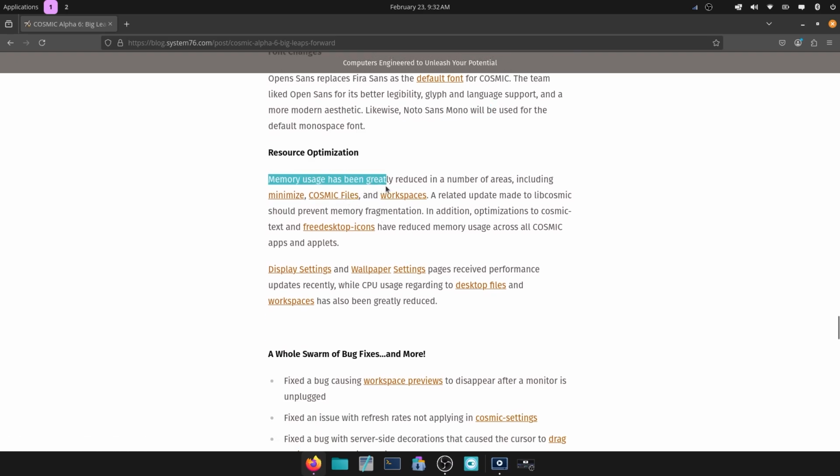And lastly, we come to the resource optimizations. The memory usage has been greatly reduced in a number of areas, including Minimize, Cosmic Files, and Workspaces, which is pretty good with people having limited resources, but also it's good design overall. A related update made to libcosmic should prevent memory fragmentation. In addition, optimizations to Cosmic Text and freedesktop icons have reduced memory usage across all Cosmic apps and applets. Display settings and wallpaper settings pages received performance updates recently, while CPU usage regarding desktop files and workspaces have also been greatly reduced. So that's pretty good.